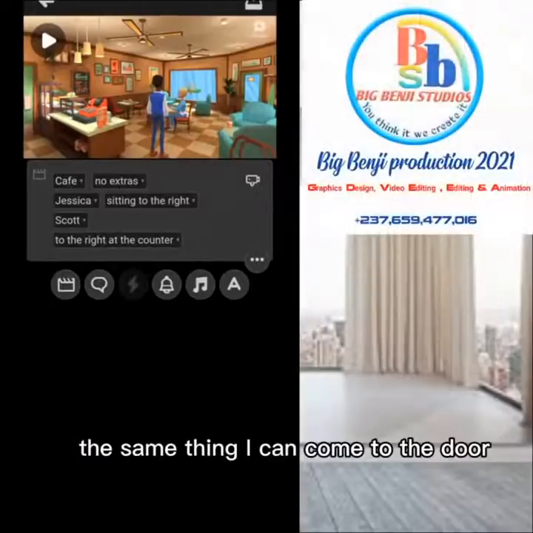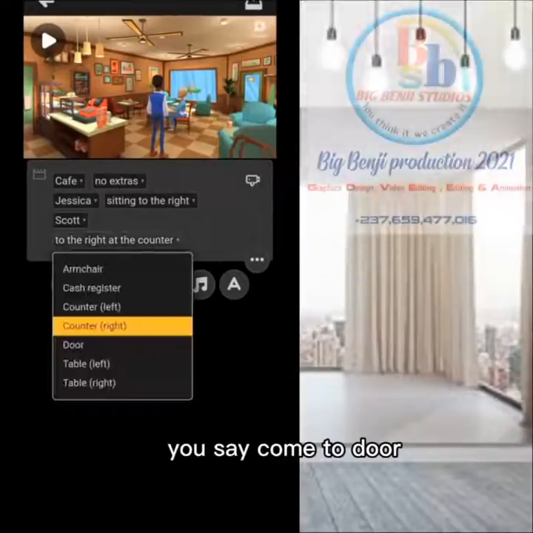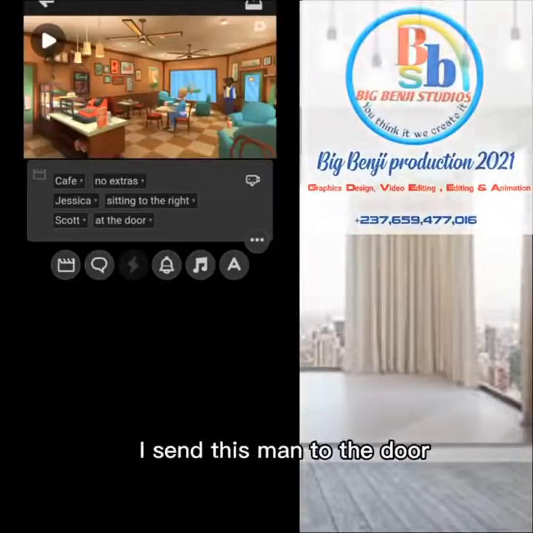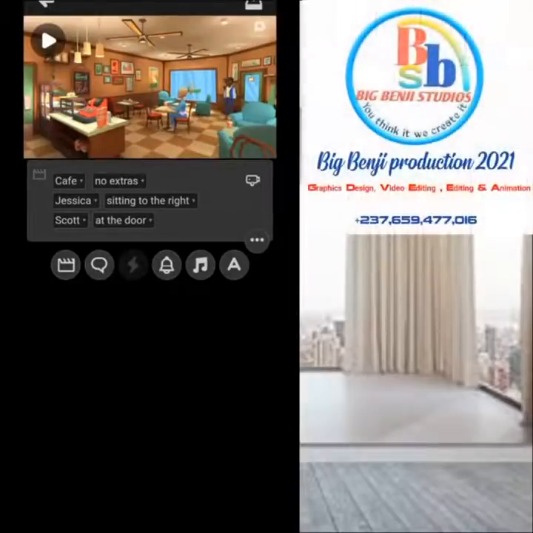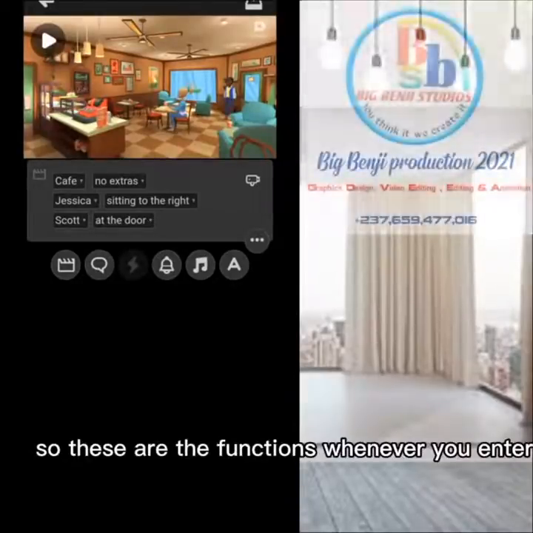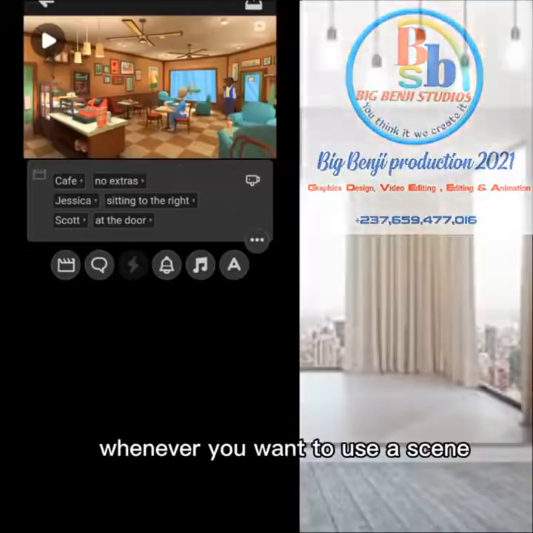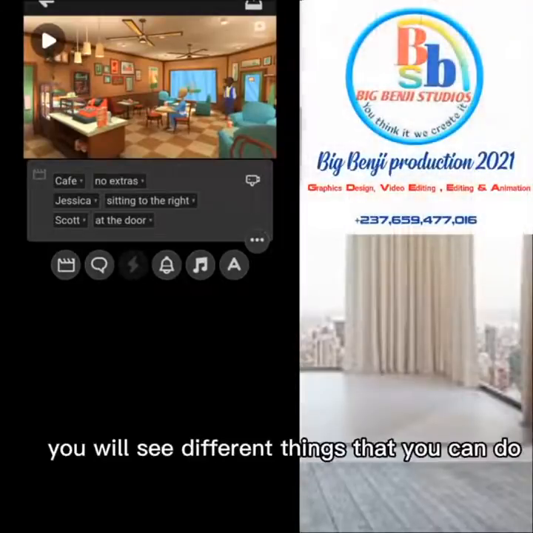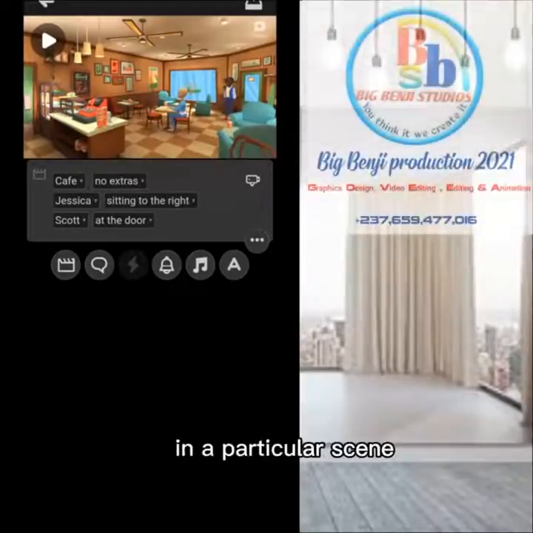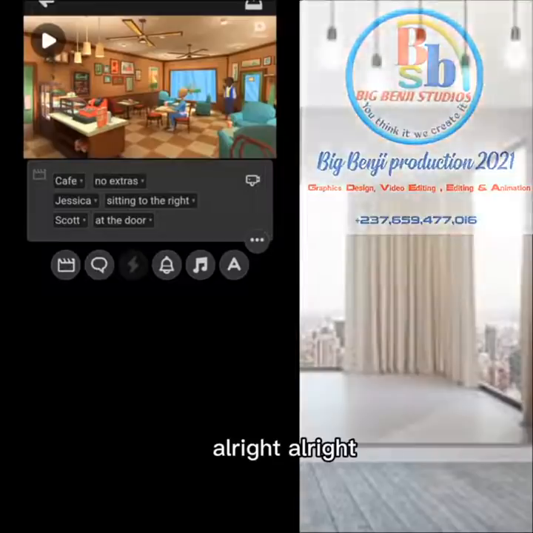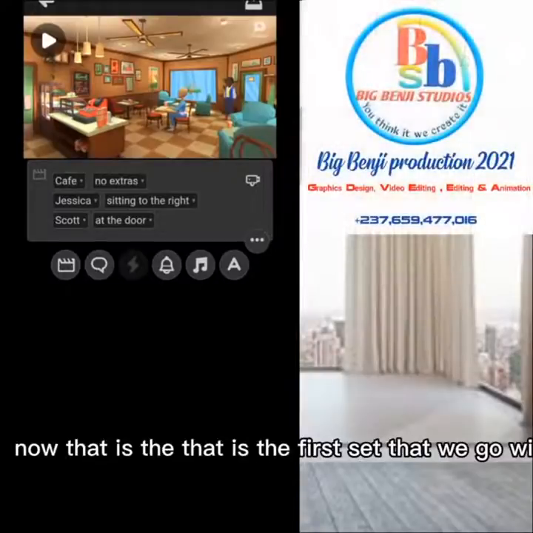The same thing, I can come to the door. You say come to door. I send this man to the door. You've seen him right below here. So these are the functions. Whenever you want to use a scene, you will see different things that you can do in a particular scene. All right. Now that is the first set that we go with.